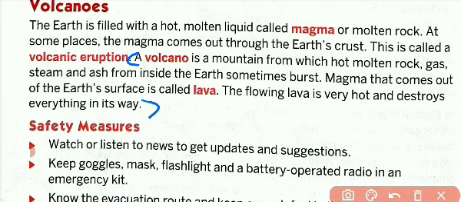What is a volcano? A volcano is a mountain from which the hot molten rock is coming out, which is known as the magma. When it is inside the earth, it is known as the magma. When it comes out of the crater, that is the mouth of the mountain, at the peak, that time it is known as the lava.